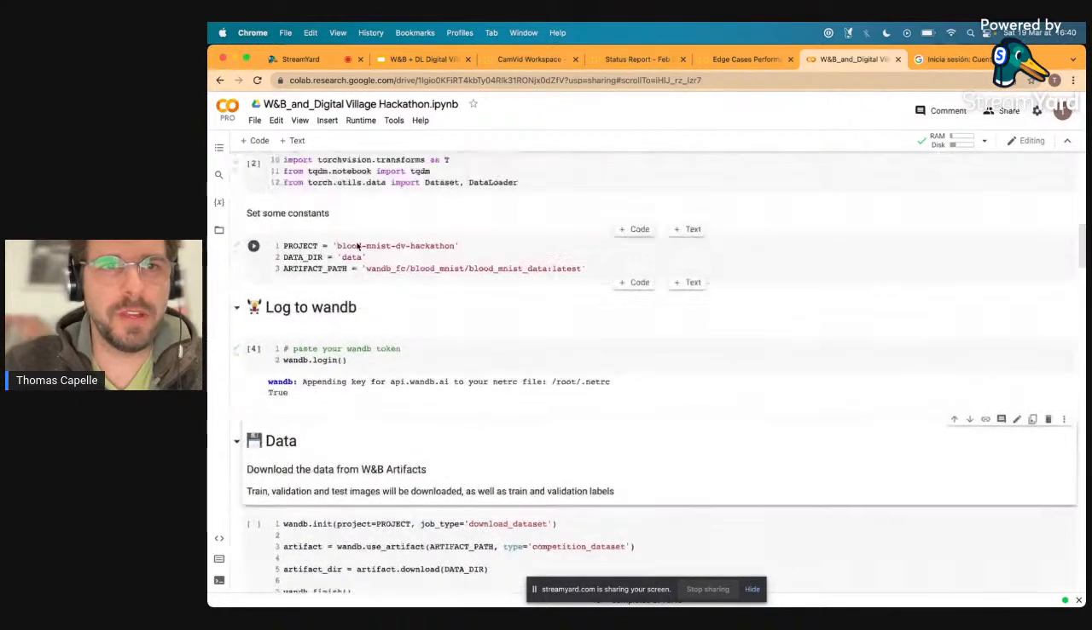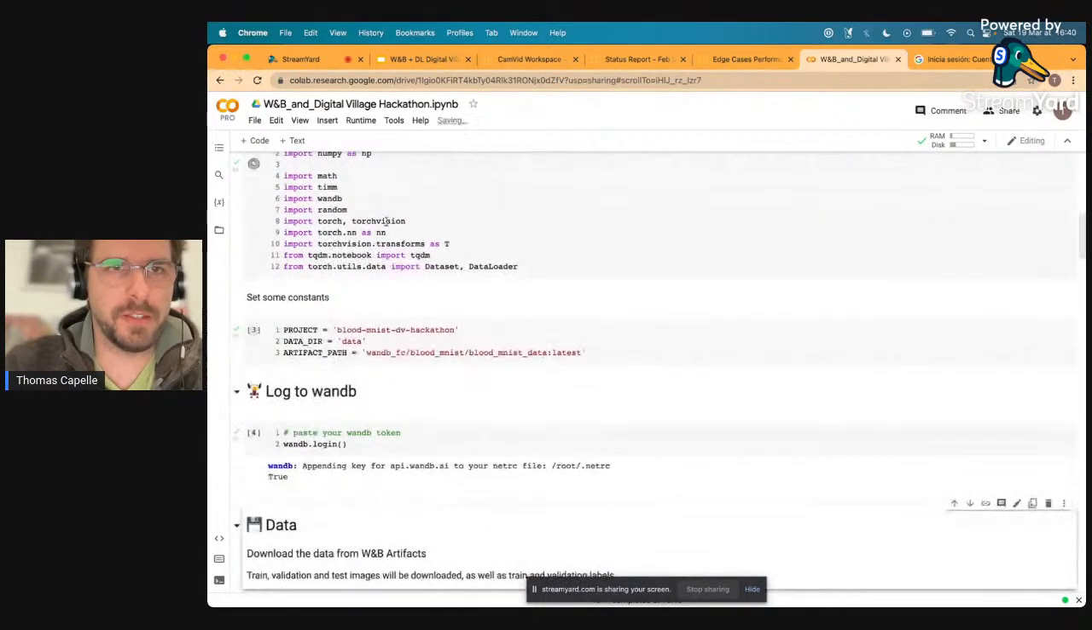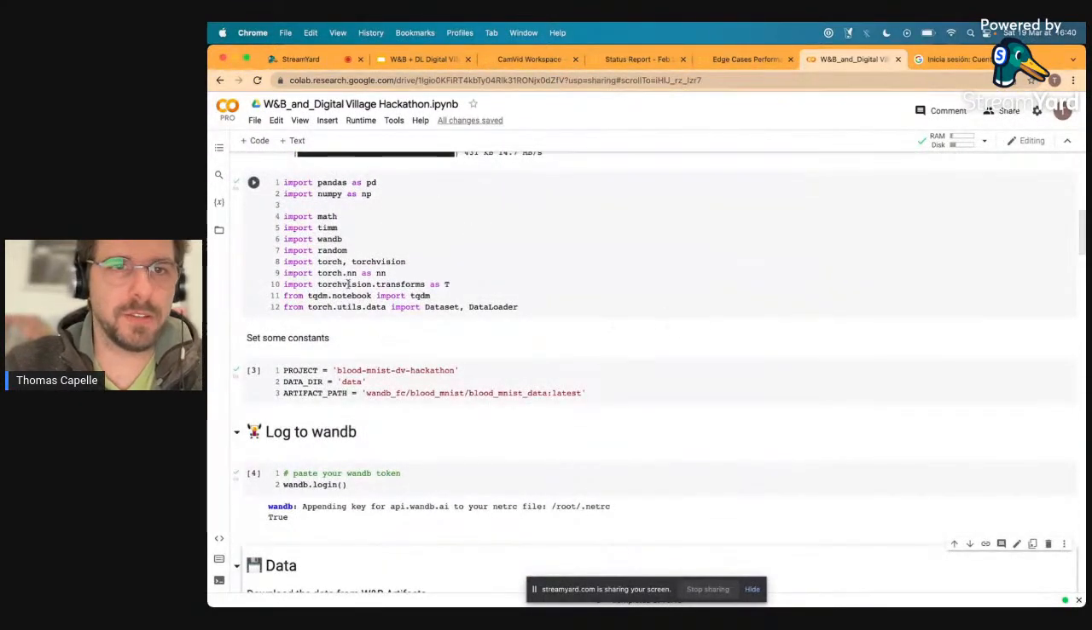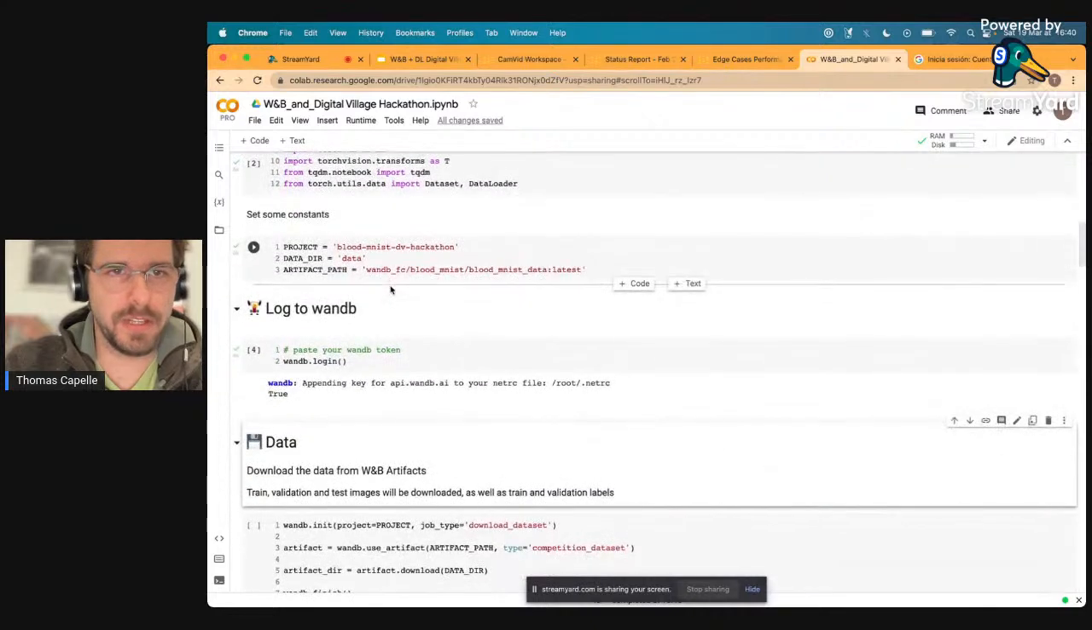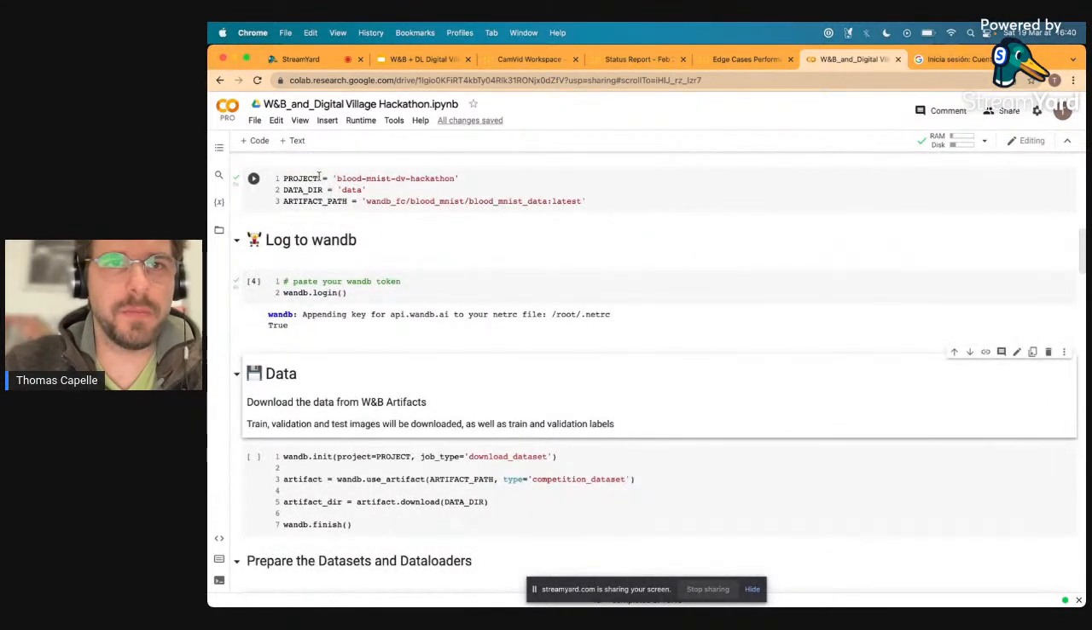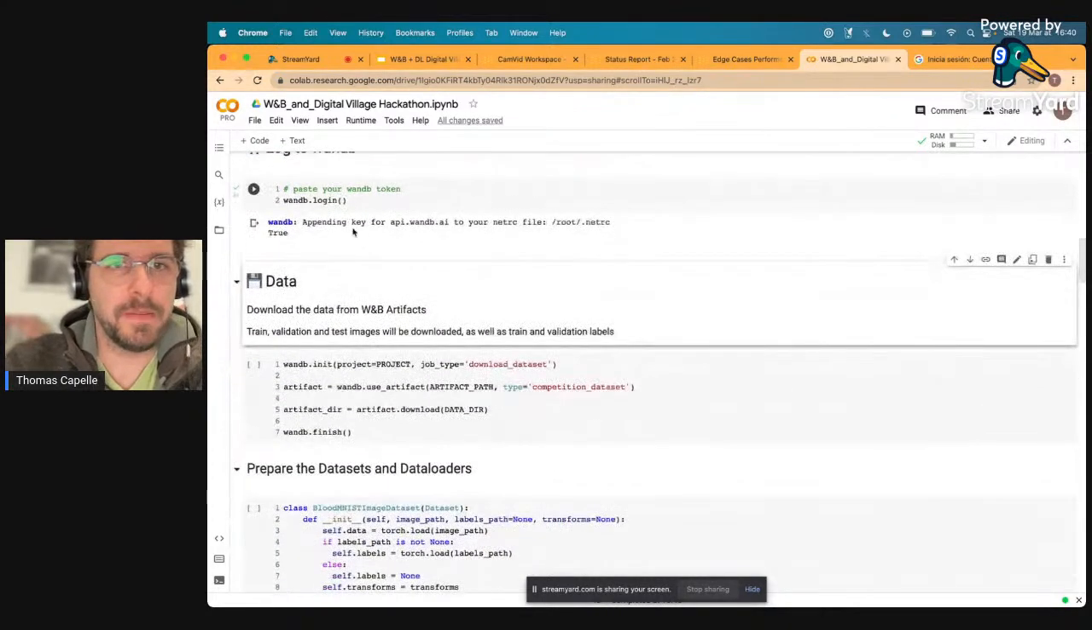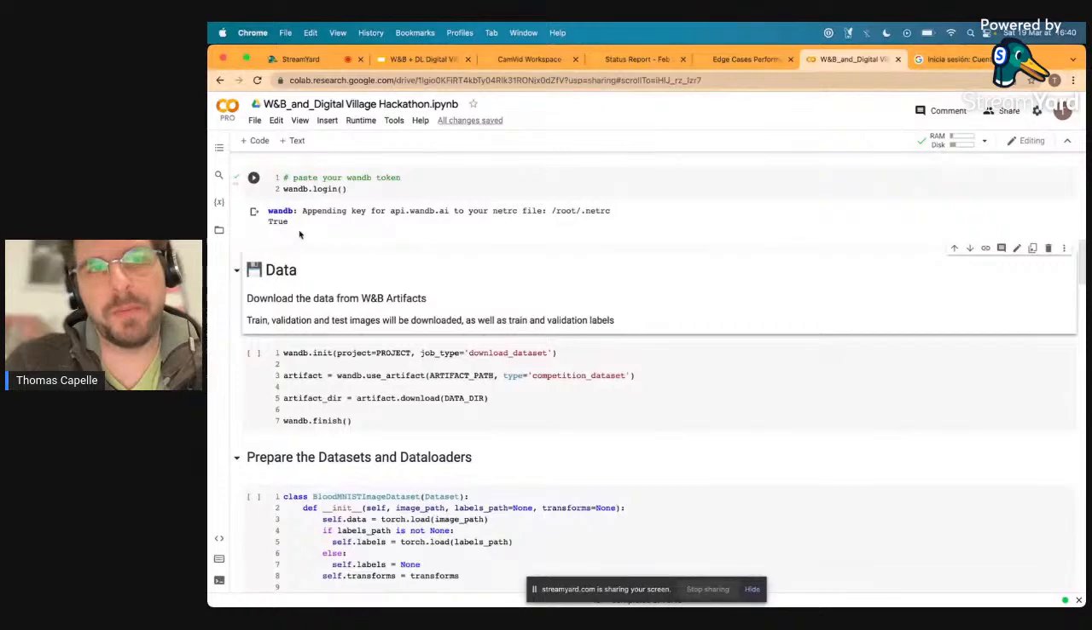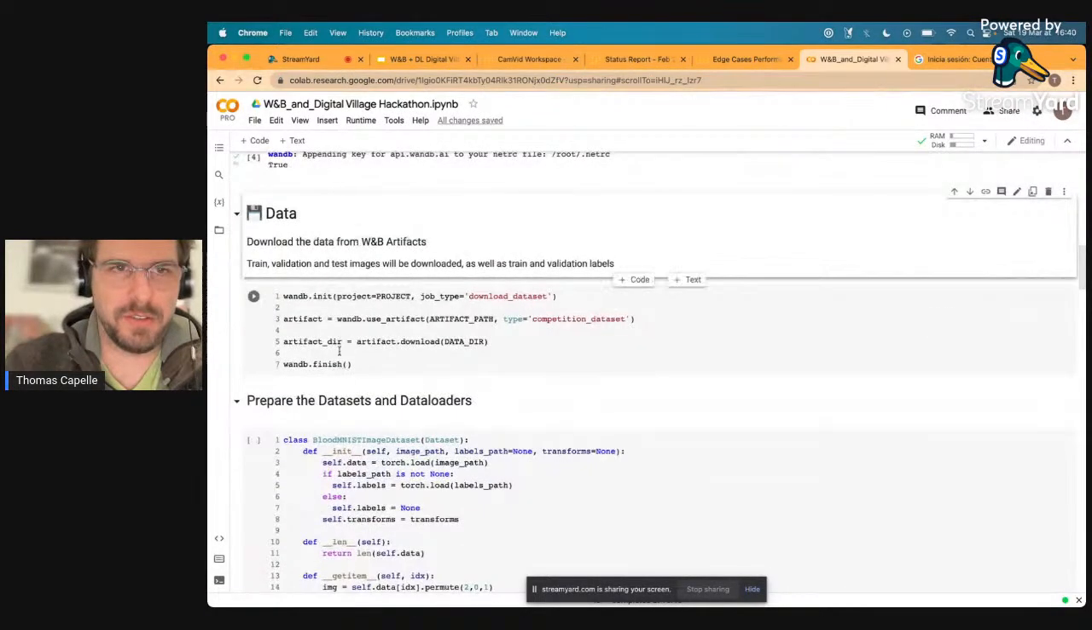Okay, so as you can see, this is just your standard PyTorch code, importing some libraries like Torch, Torchvision, Pandas, all the classical stuff. I'm giving some global variables to have a reasonable name for our project. We will call this blood cells hackathon. As I have already logged in on this computer to my W&B account, the key is already there, so I don't need to log in. You'll have to copy and paste the key here if it asks you to do that.